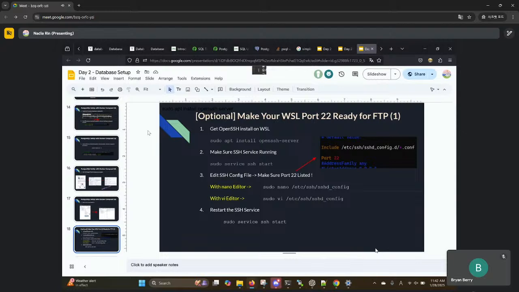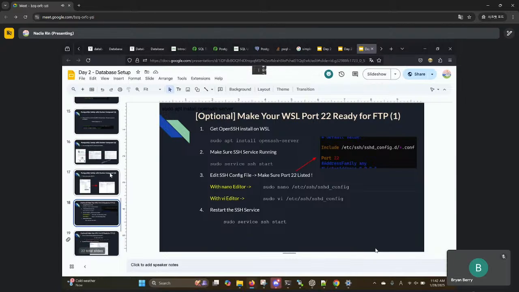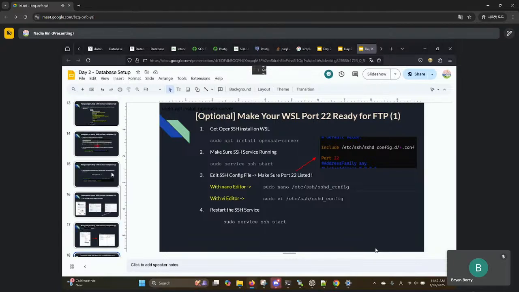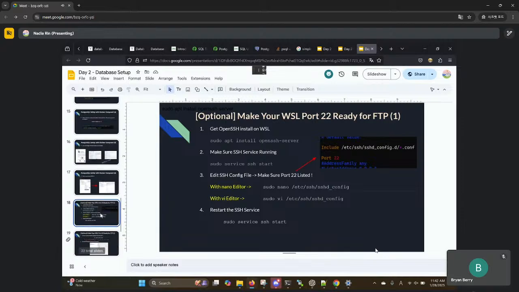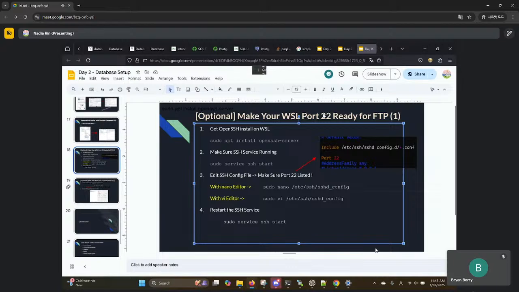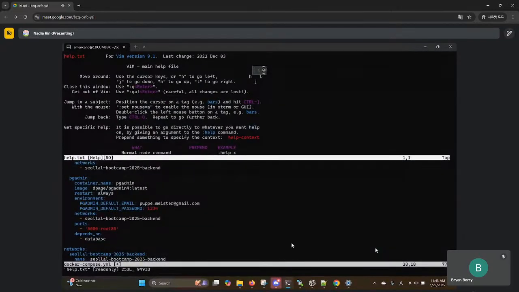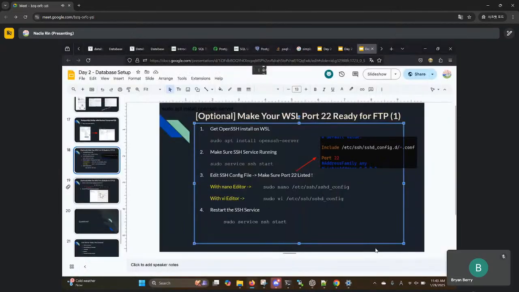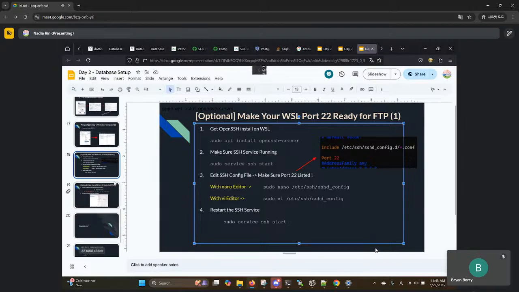Ready, done. Okay. So I don't know if you can access the resource or not. It's a little bit different with what we done today, but in my slides, you can see how to make your port 22 ready for FTP if you wanna do FTP to your WSL, and then you can see it and try at home.